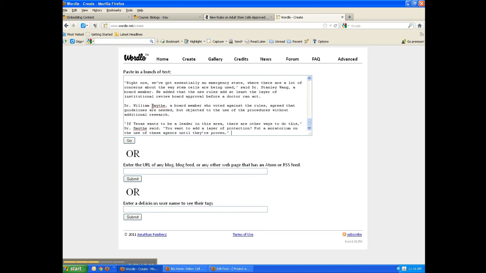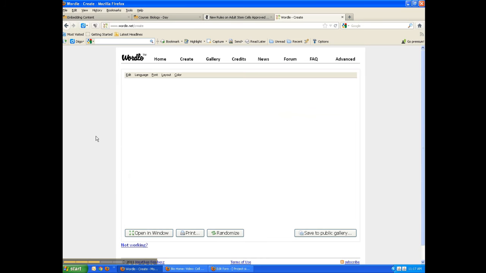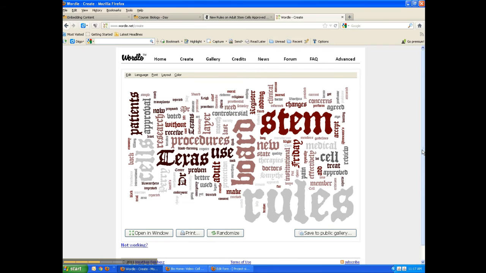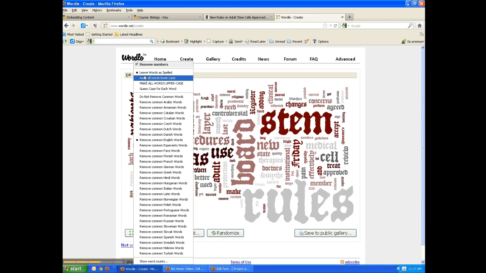Since I've pasted my text up here in the top, I'm just going to say I want to go. It's going to create our Wordle for us. And here we do have some options up here to edit. You could change this and put it into different languages. You could make all letters lowercase. You could leave words as is. So you can make some changes there.